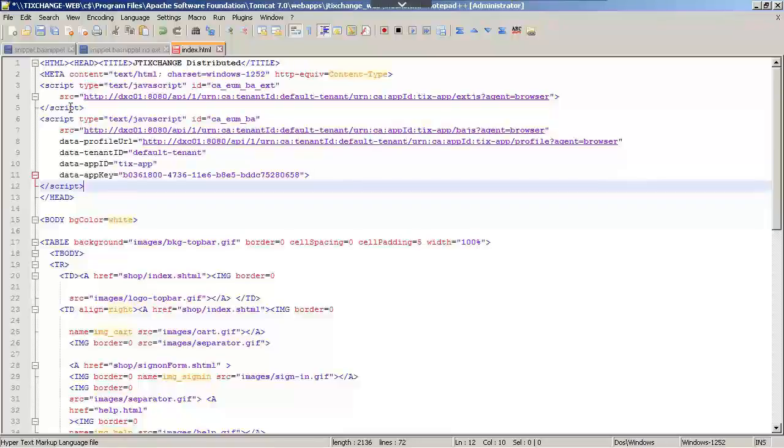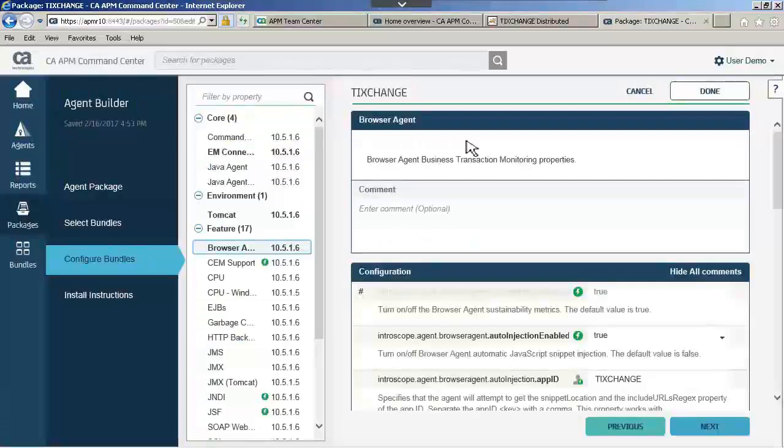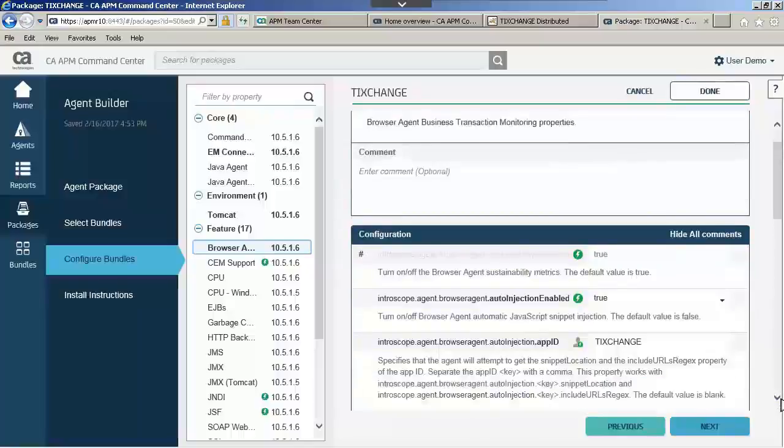The tenant ID is the default tenant, and the app ID is TixApp, as discussed earlier. We will cancel and not save the browser agent since we are using the auto injection in this implementation. This is where we set the auto injection enabled to true. The app ID TixChange is used to attempt to get the snippet location and the included URL's regex property.